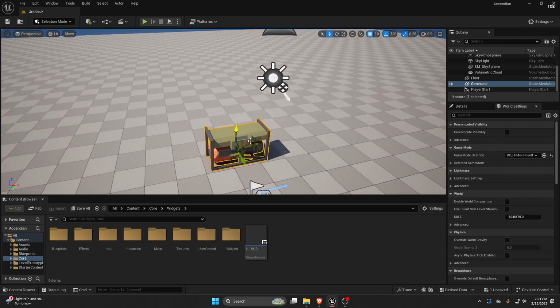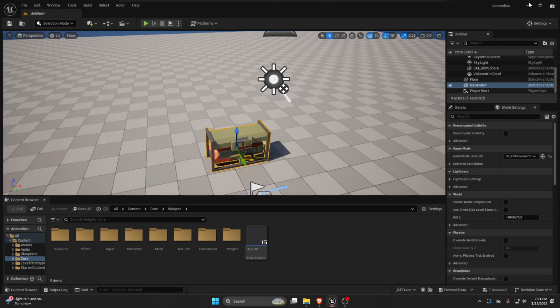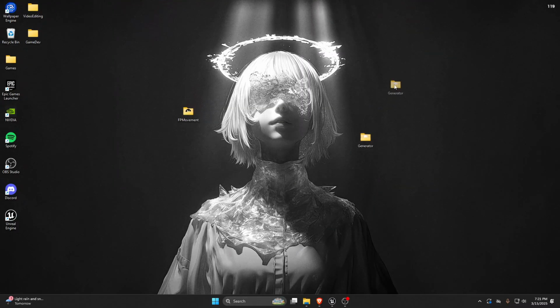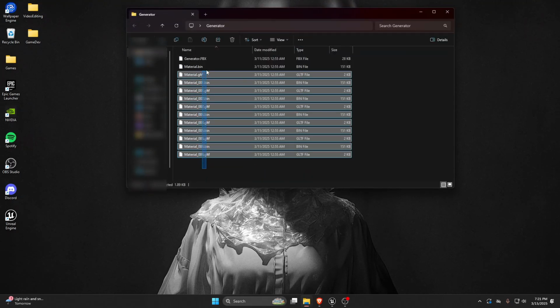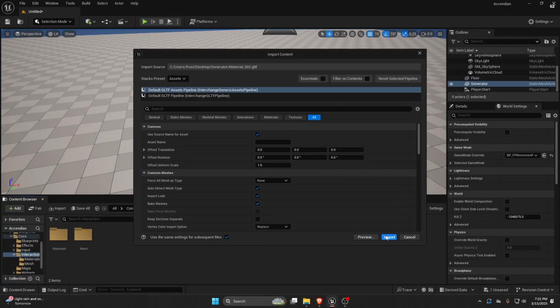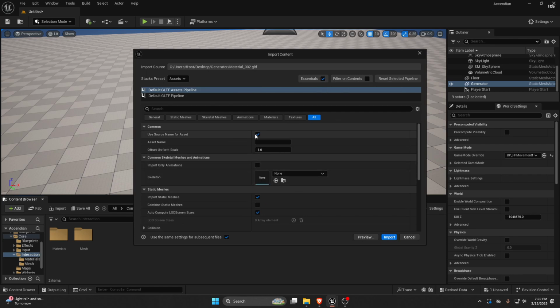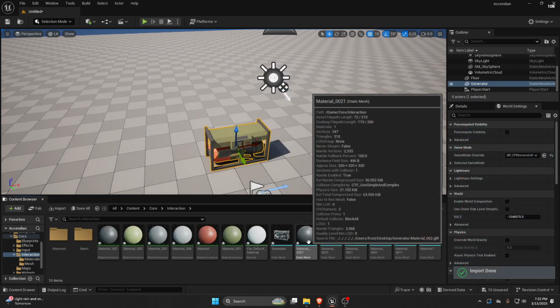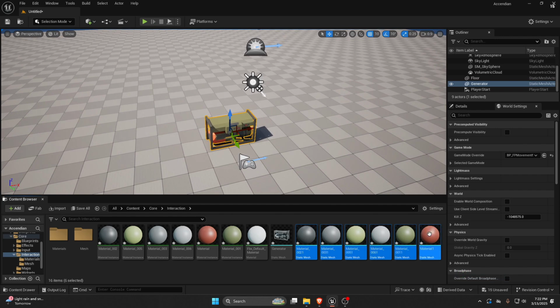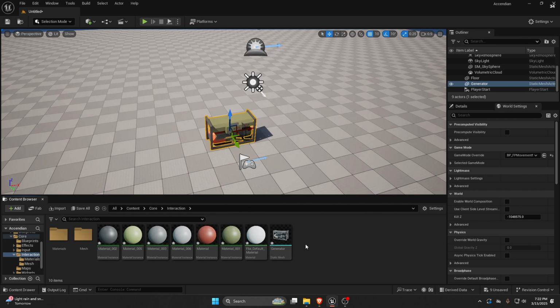If you do not have this generator, you can go into my Discord and there will be a generator. Extract the file and it should look like this. Double click on it. There should be all of these files. Basically just drag it in, probably go to essentials. Just import all. There should be some errors, a lot of errors. What you probably should do, delete the blue ones. I don't know why they spawn in. You only need these materials.